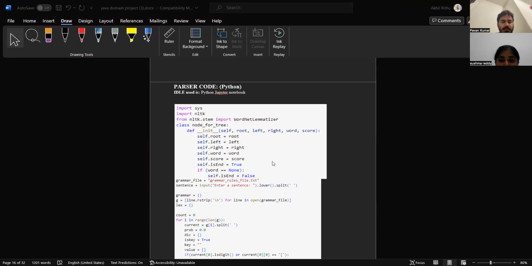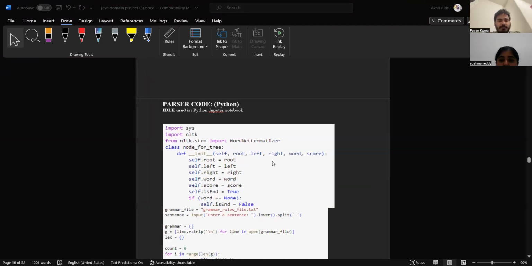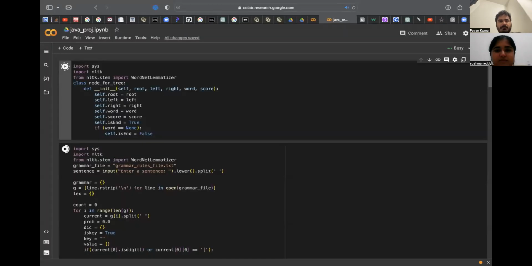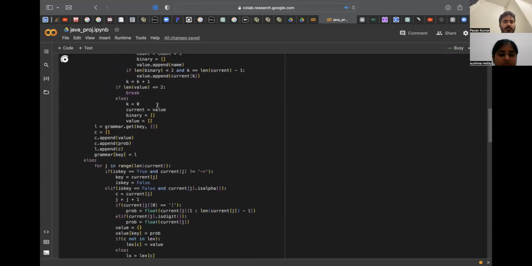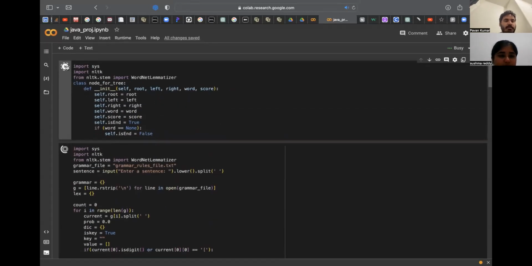Now I'm going to execute the code. Oh my God, I didn't share the screen. One second, I'm going to share my screen. Here you can see the parser code for our project. Now I'm executing the first chunk.